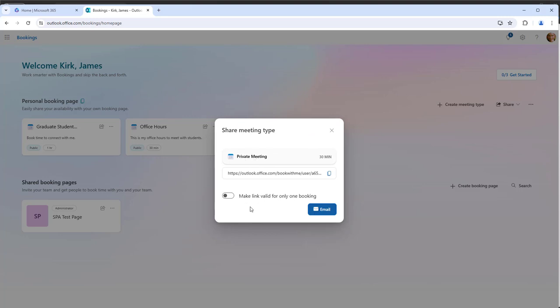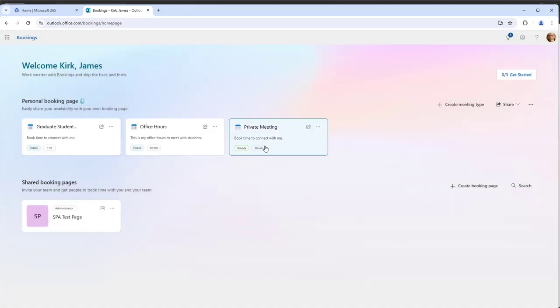Notice I also have an additional option. Do I want to make this link valid just for one booking? So you have a few more options with those private meeting types. I think you're probably more commonly using the public type, but you do have options here. If you want to remove any of your meeting types, the ellipses in the upper right of the meeting type will allow you to delete these if you'd like to.